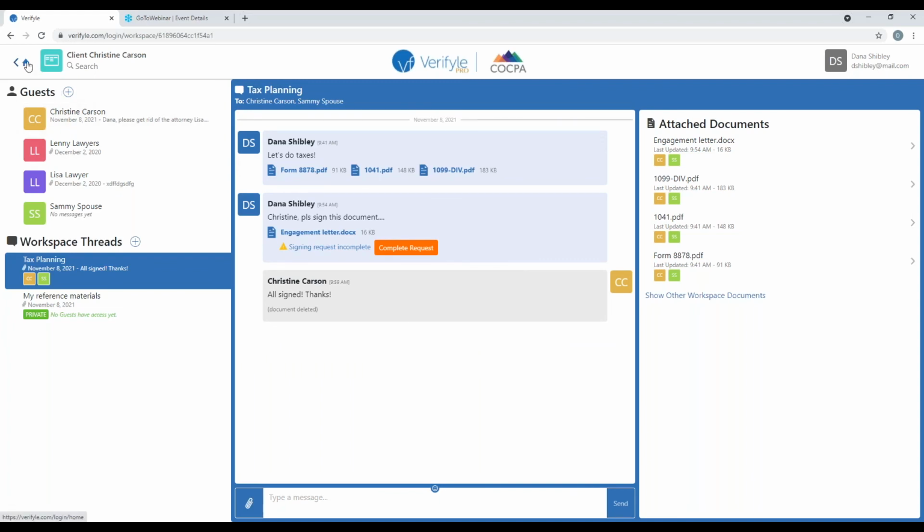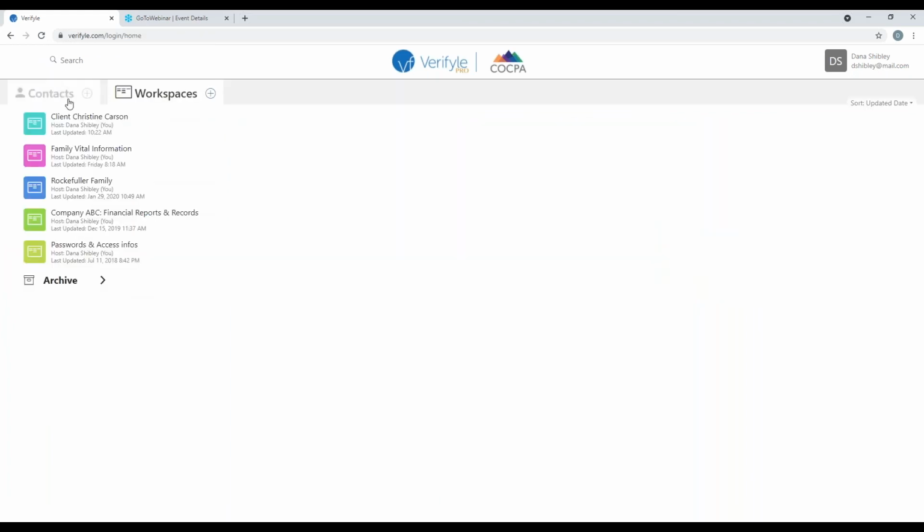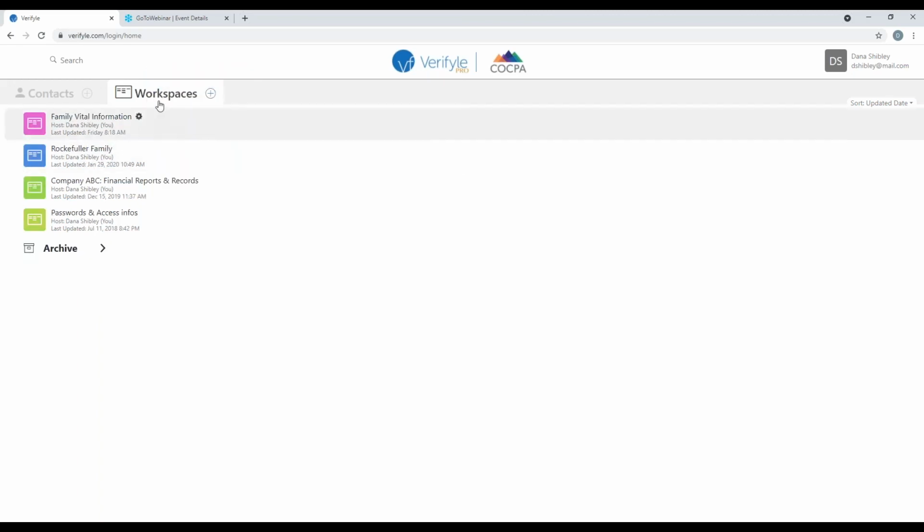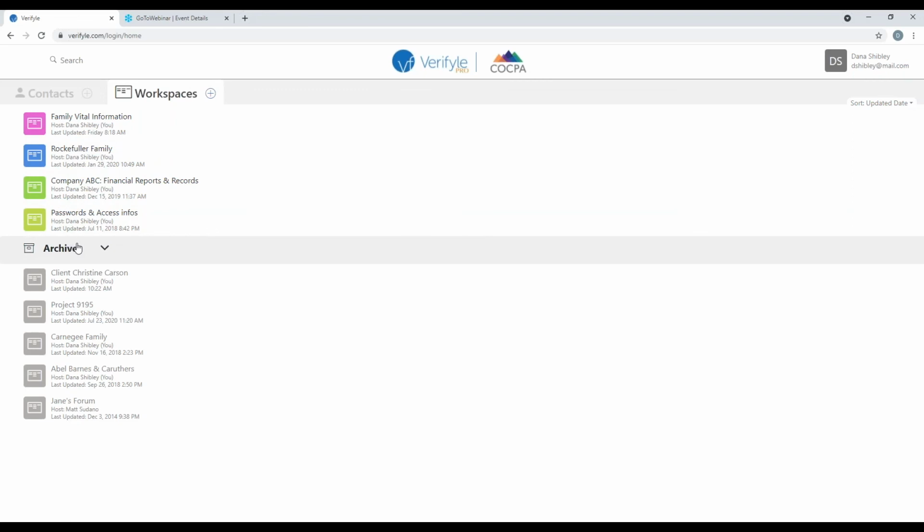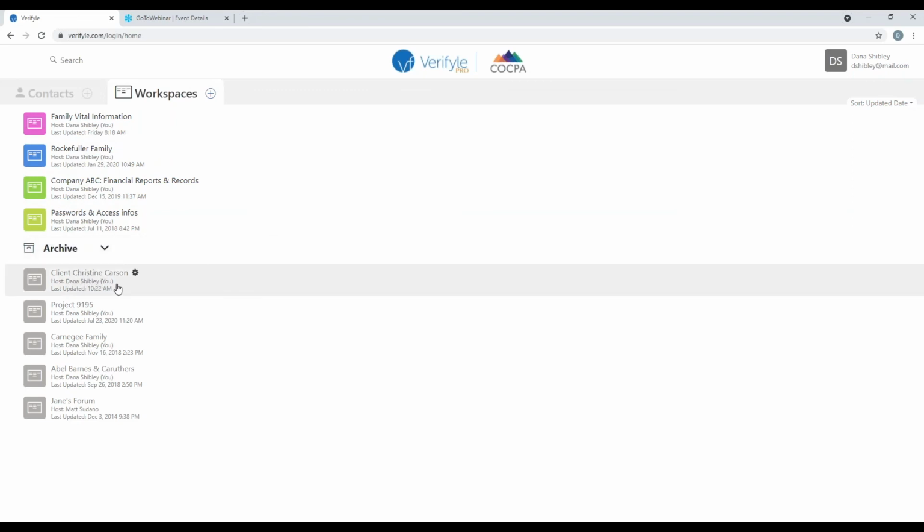You can do that by clicking home, going to that particular workspace. And let's say that I want to delete the workspace client, Christine Carson. All I need to do is click on the gear symbol. And first of all, I'm going to archive the workspace. That's the first step in deleting a workspace. So if I click on Archive Workspace, you can now see that the client Christine Carson workspace is no longer in this active colored workspace area. But if I click here on Archive, we can see the workspace in gray in the Archive area.